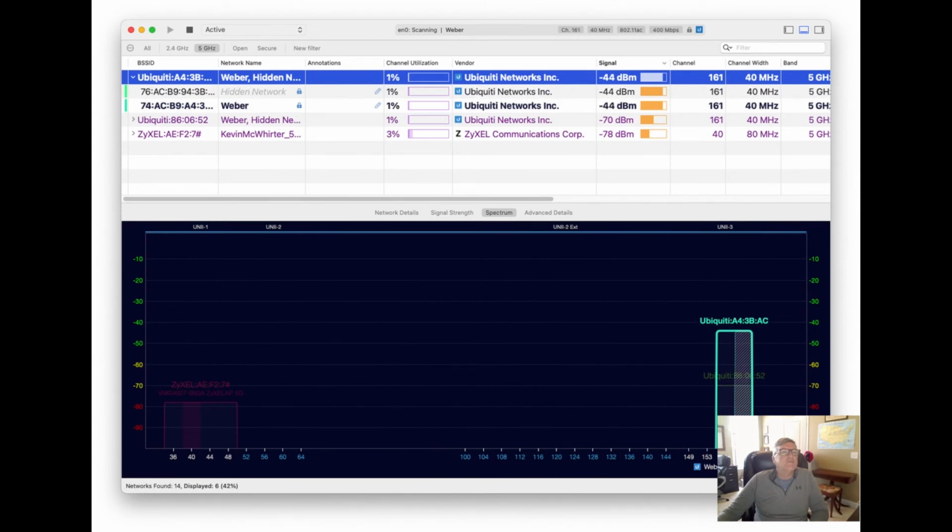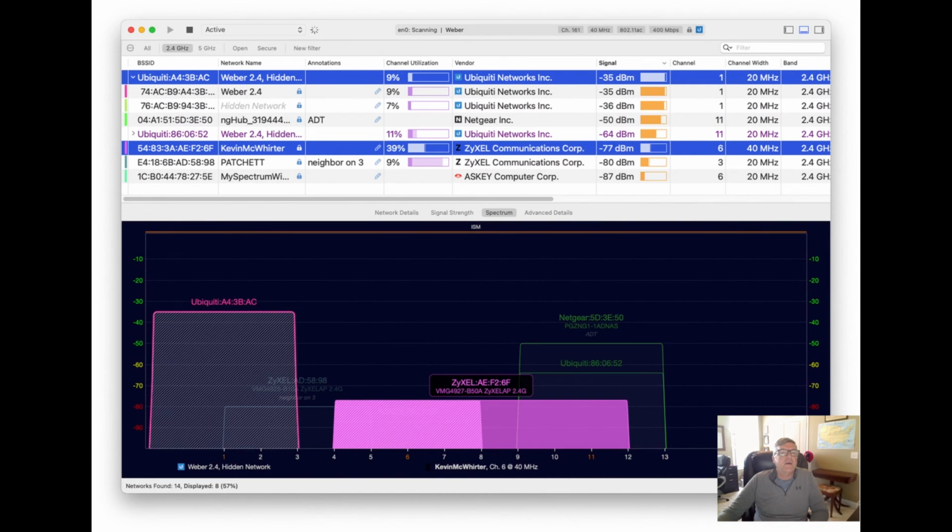So let's take a look at 2.4 and we'll see if it's up higher. Oh yeah, look at that. So here's 39% over there on my neighbor's network. It's at 39%. 2.4 isn't totally ugly, but it's not looking great. So those are a couple of things that you can do.